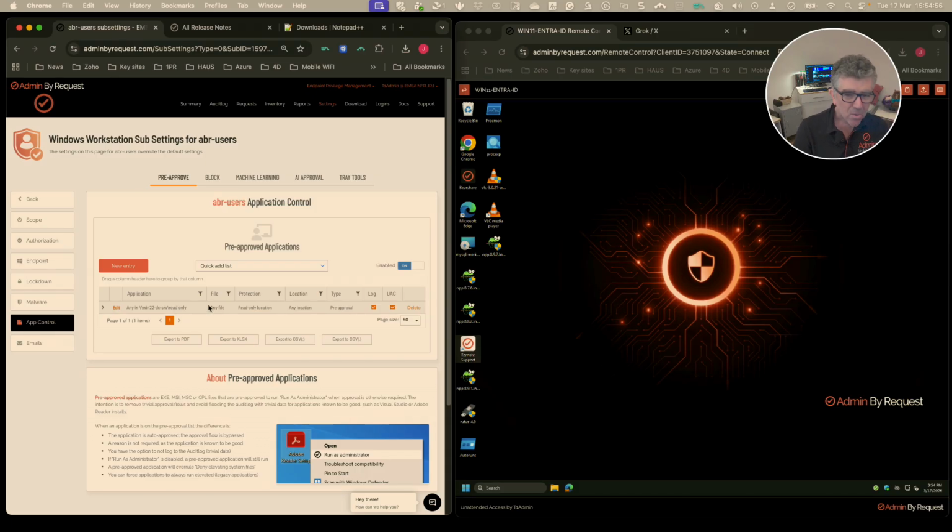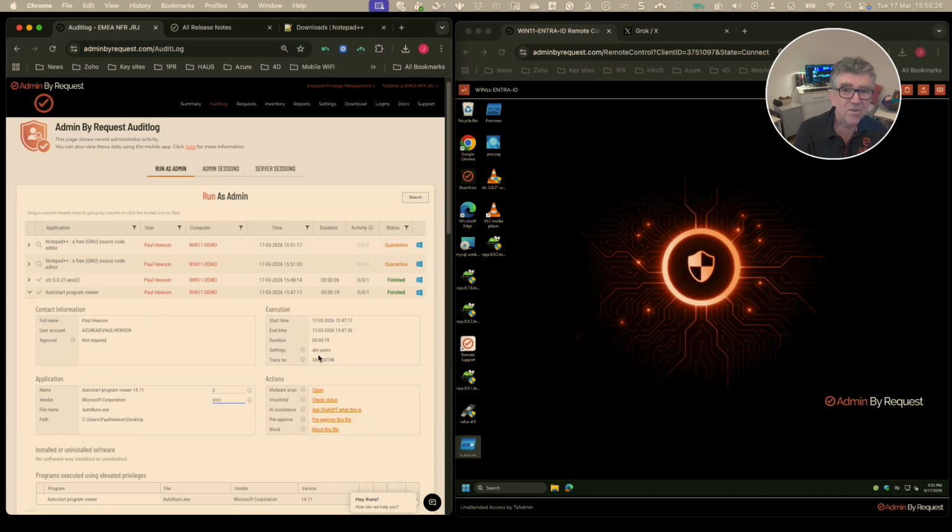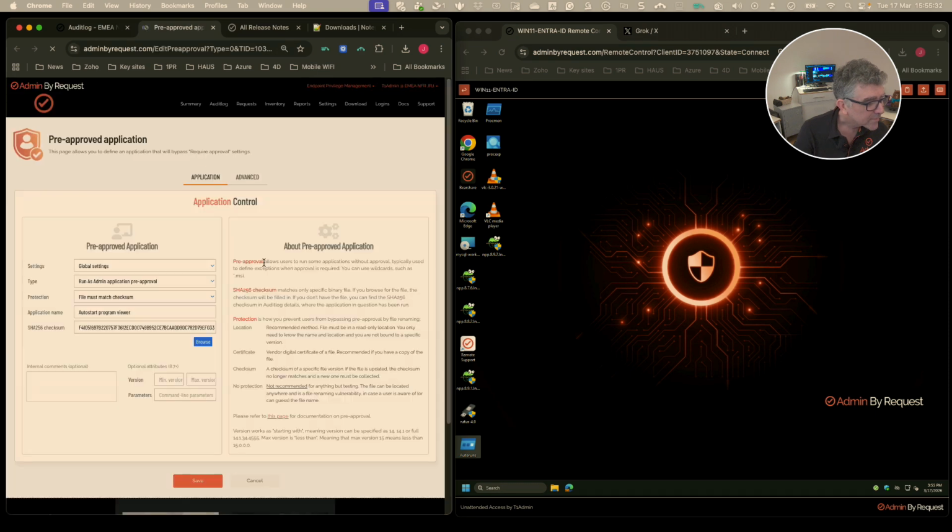So what I'm going to do is just show you how things used to work prior to 8.7. If I go into the audit log, let's say there's an application called Autoruns. I don't know if you know what that is, but it's a handy tool for configuring startup things on your Windows environment. Prior to 8.7, if I wanted to pre-approve that, I'd really only have two options. I would go to pre-approve and put it in the sub settings.